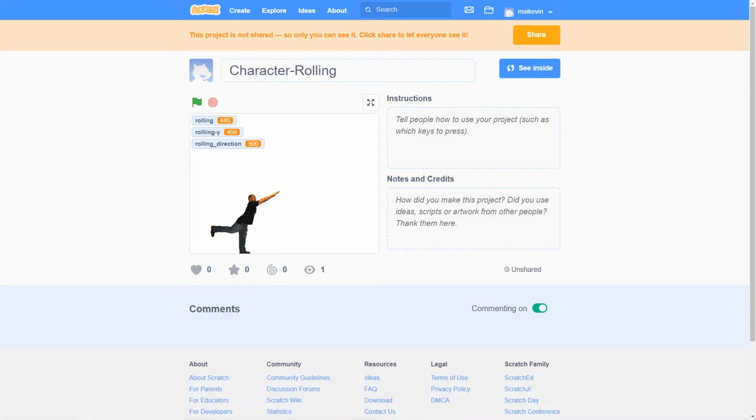Hey everyone, we're going to go over a mini project in Scratch called rolling. In this case, I'm going to take a default sprite and roll it. When I hit spacebar, this is what it looks like. Now I made it general, so you could use any character without changing the looks. So let me show you how it's done.